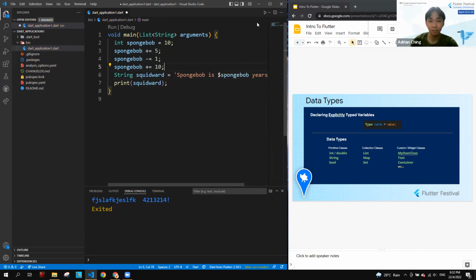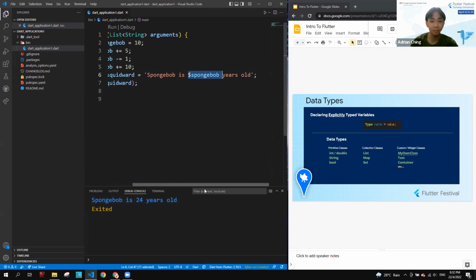Now what this does, let's run it and see. You are taking the latest value of SpongeBob and inserting it into a string, so it will give you the value in a string format. So yeah, this one will be really useful to insert data into a sentence.